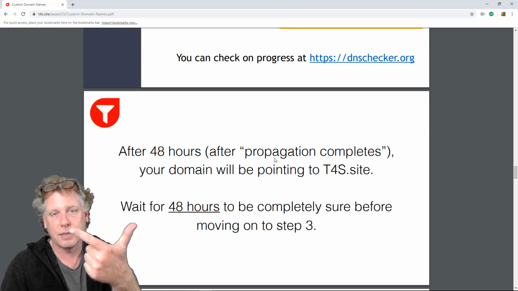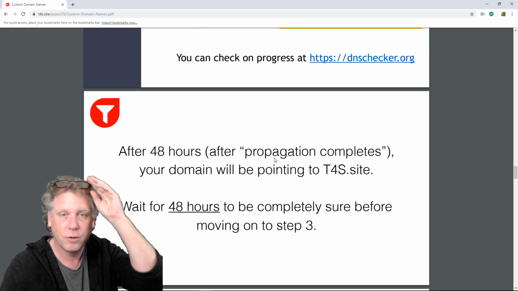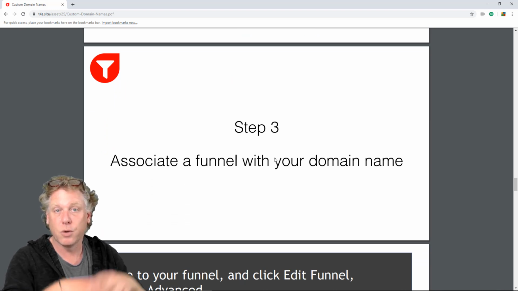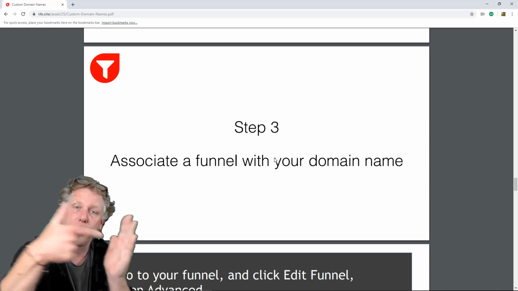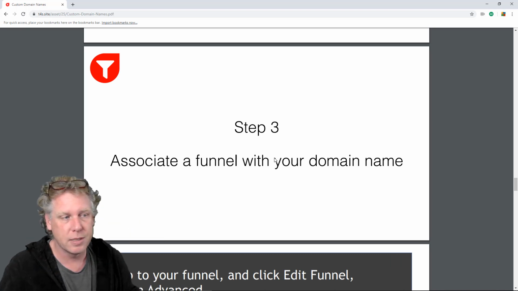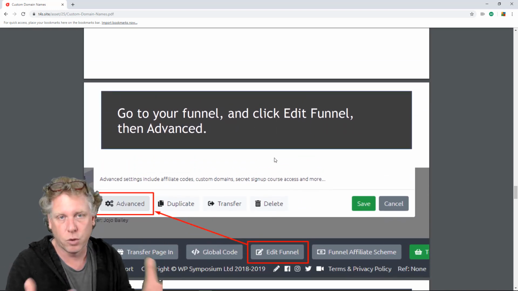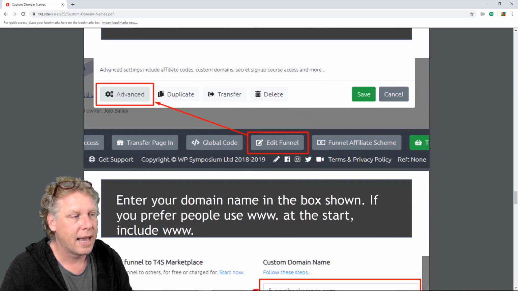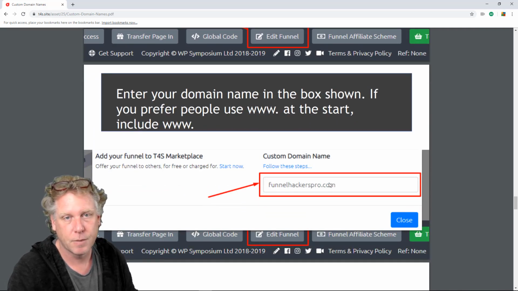You bought the domain name. You repointed it to the t4s.site web servers. Well done. We now do the easy bits. Because step number 3 is where you associate your funnel or your course, depending on what you're building with t4s.site, with the incoming domain name. It's so easy. You go to your funnel manager of the funnel or course that you want the domain name to work with. You click on Edit Funnel at the bottom of the screen, then Advanced, and then in the bottom right hand corner there's a big box where you can fill in your domain name.